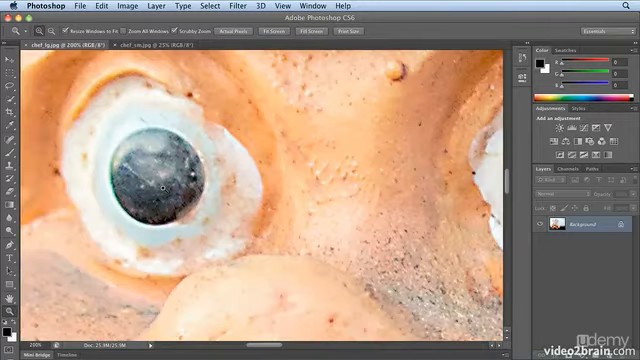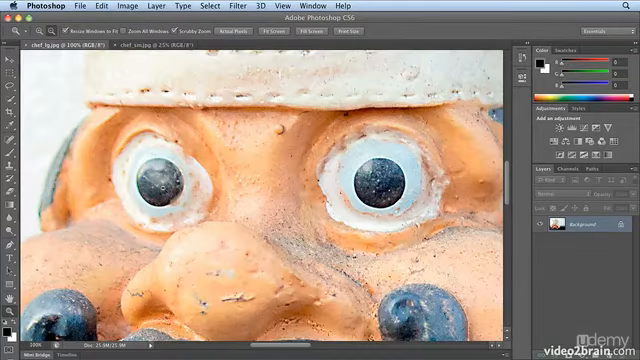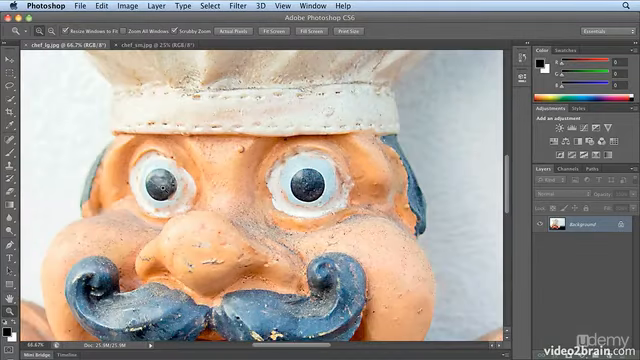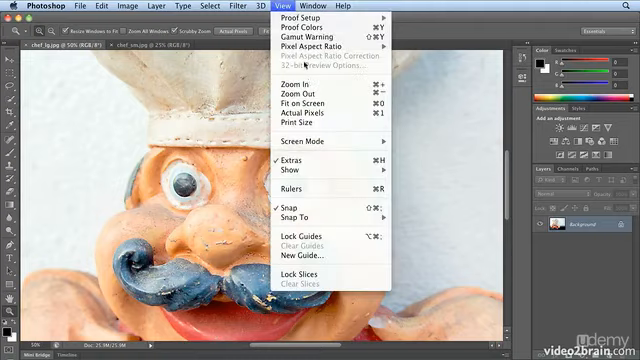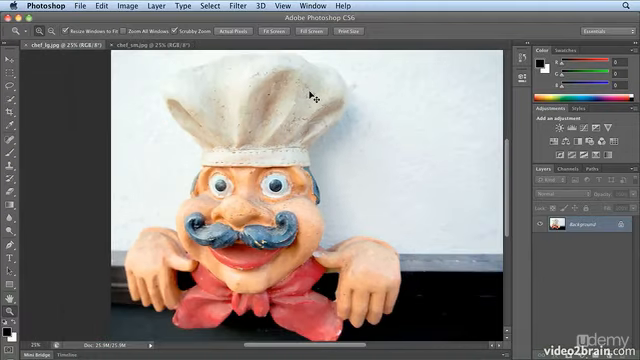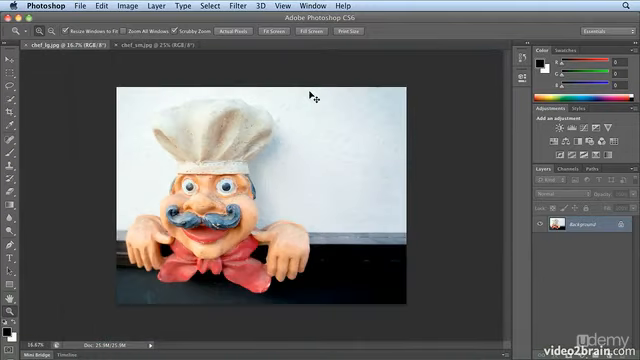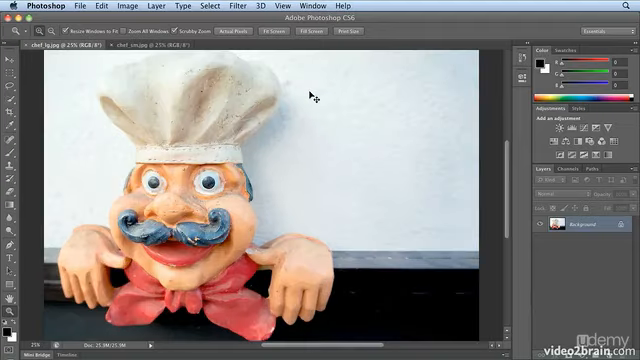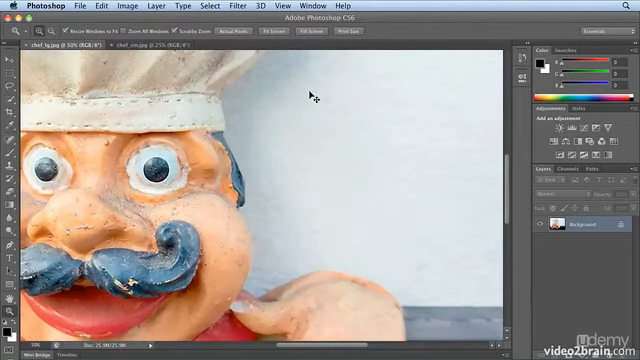And if you'd like to zoom out, you hold down your Alt or Option key and click. Or if you're not such a keyboard shortcut fanatic, you can go to the View menu and choose Zoom Out. View, Zoom Out, and Zoom In is also there. Now, rather than using a menu all the time, I do find it much faster to hit Command minus on the Mac or Control minus on Windows to zoom out, and Command plus or Control plus to zoom in.